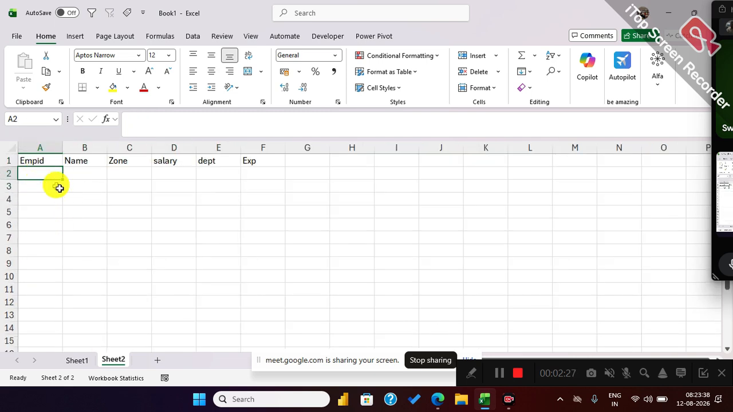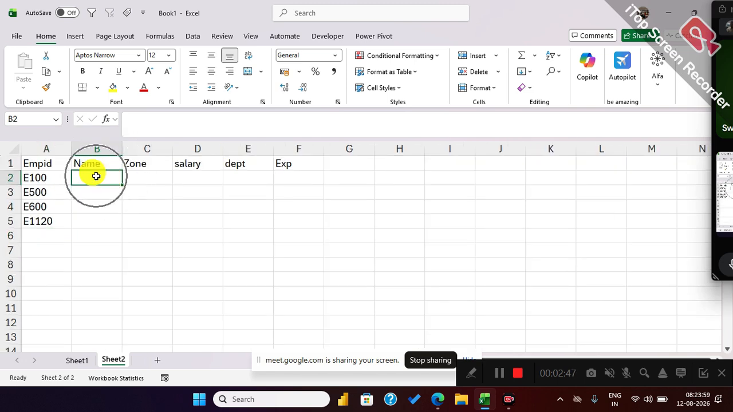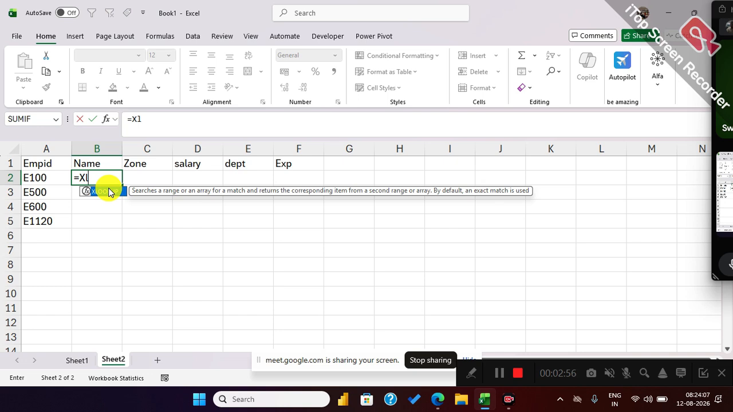So you have to tell me what data you require. Sir, I require employee 100, then employee 500, then employee 600, employee 600, and employee 1120, which is not there in our data. So now here I require the value to look up, and that is nothing but this one. So let's say equal to XLOOKUP.